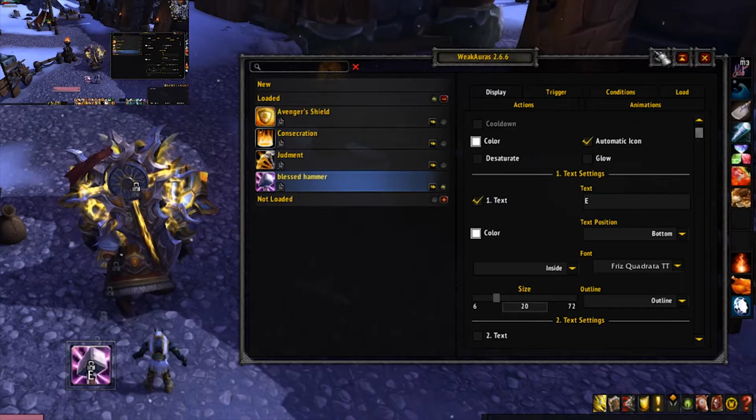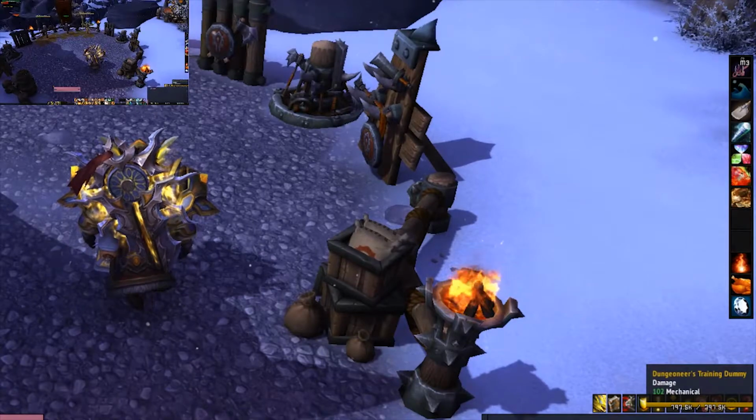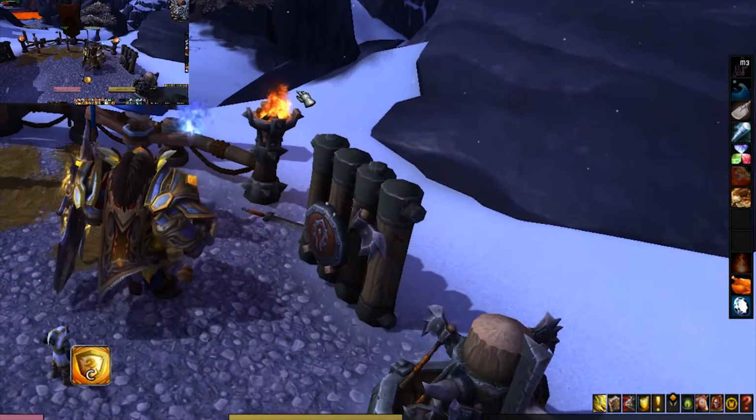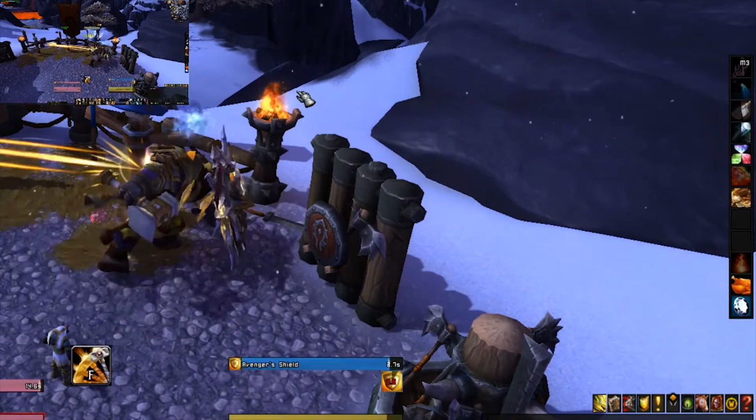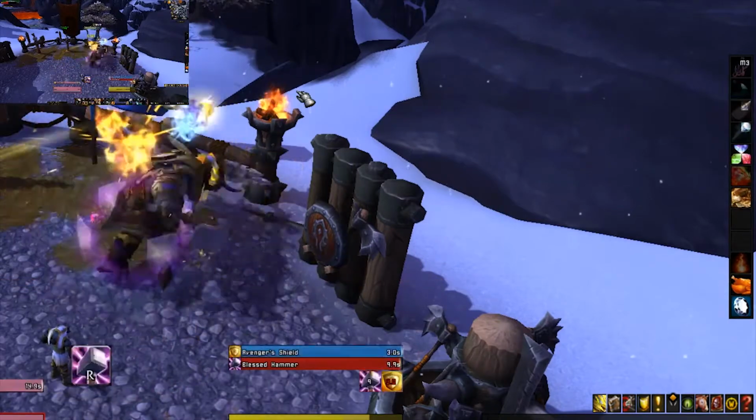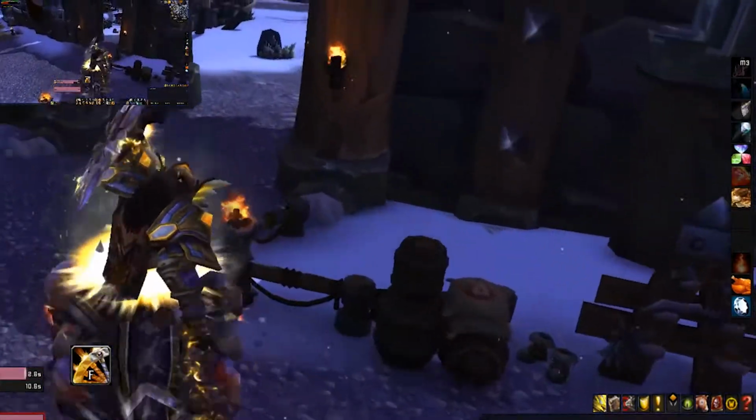Alright, so to test this out, let's close this down and actually get into combat with this training dummy. So run up, take a couple smacks, you can see that Avenger Shield is there. I cast that. Judgment. So there's something going on right there, and that's okay, we can fix that pretty easily.